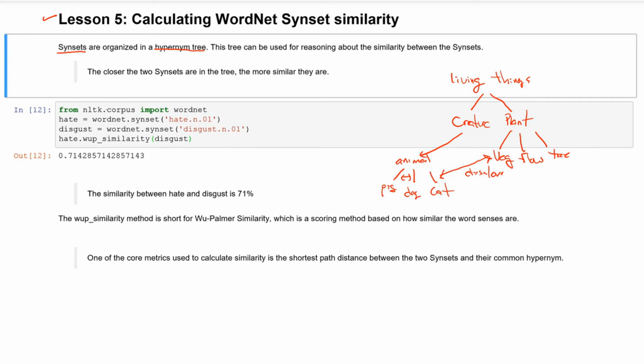So up here, let's go take a look at the code. We've seen this before. From our corpus, we're going to import WordNet. We're going to create a variable called height. And here it is. Remember, we need that three-part naming convention. Don't forget that: the name of the word, the part of speech, and the place that it is in terms of the definition, or how many definitions there are. What we're doing is creating another variable. We've got two words: hate, first word, second word, discussed. And all we're doing is doing the same thing.